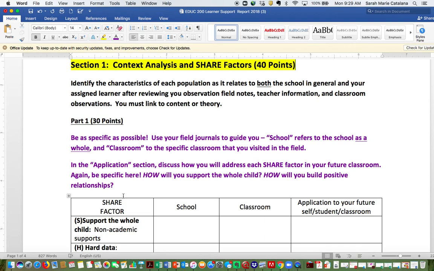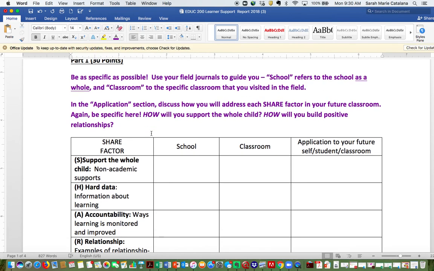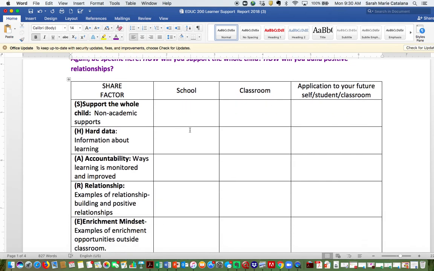Your task here is to identify the characteristics of each population as it relates to your school in general and your assigned learner after reviewing your observation notes. Meaning you already have a lot of this done, and yes, it is 100% acceptable for you to use what you have already written for your field journals in this assignment. So for this first column here, you're discussing how you have seen the school support the whole child, what kind of hard data is Sunset Park using, how is accountability being ensured. So this is at a school level.